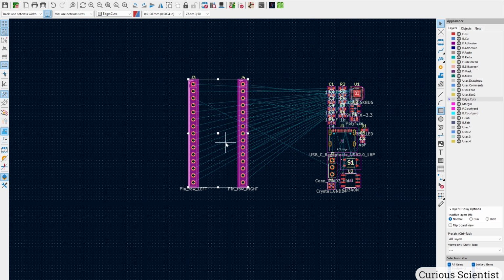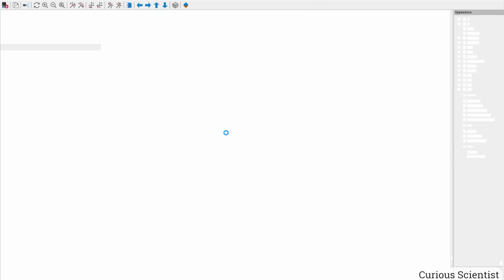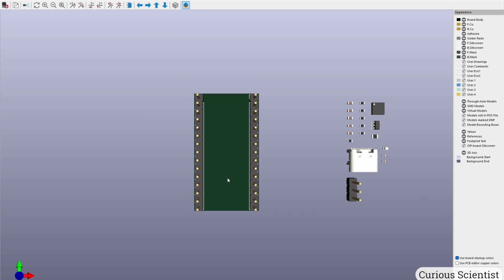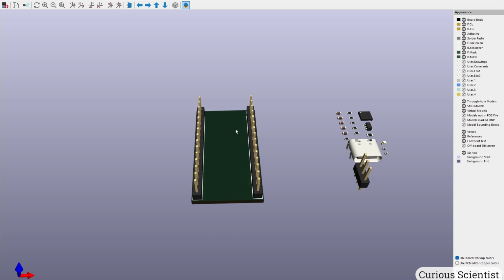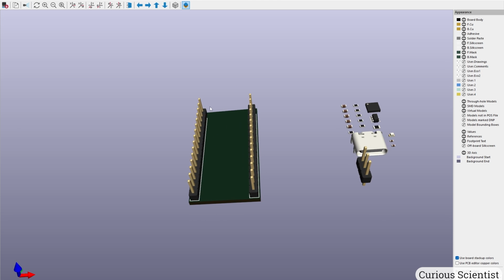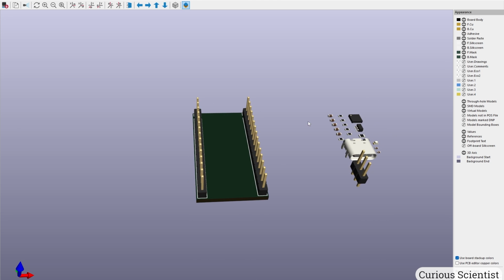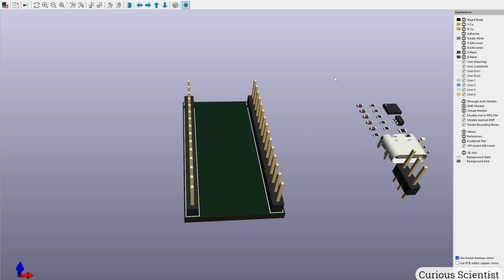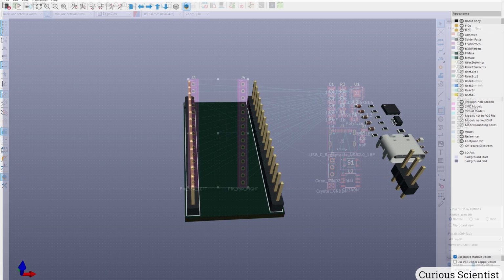So now, if I press Alt 3, then that should bring up the 3D viewer, and we can see our board. So here are the parts which we haven't positioned on the board yet, and this is the board. And you can see that we are looking at the top side of the board and the pins are facing upwards, so I have to flip them.